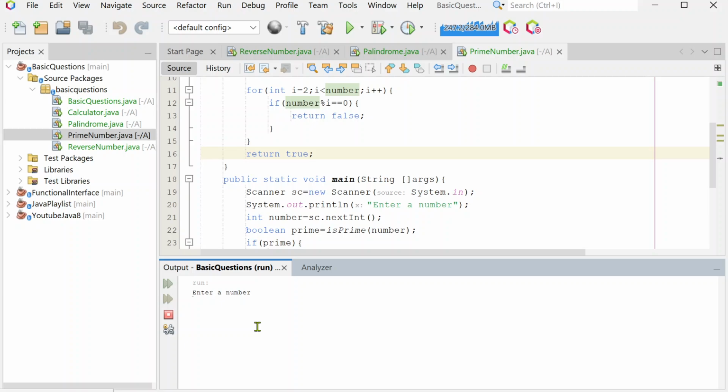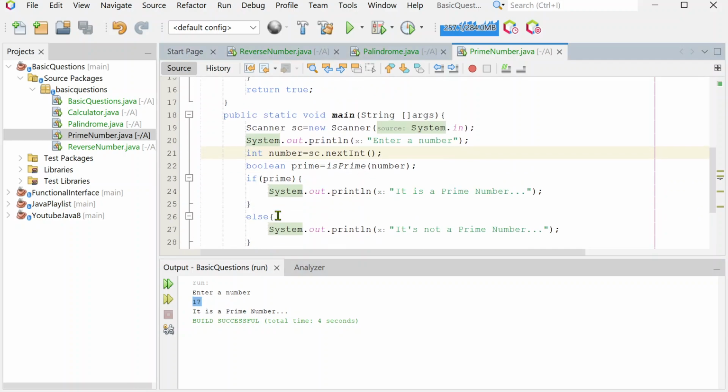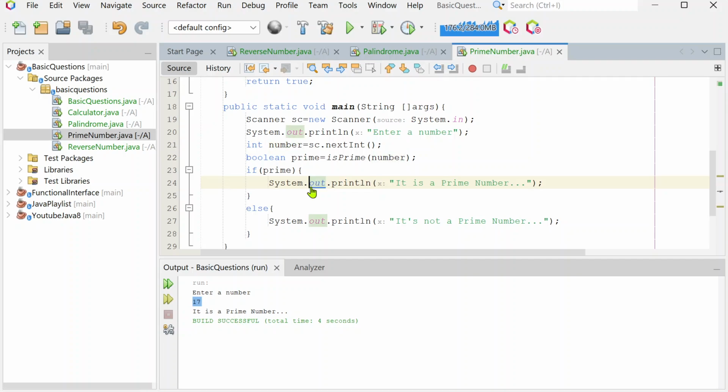So number, for example, first we have given 12. It's not a prime number. We know that 12 is divisible by 3, 4, 6. Okay, Shift F6. For example, we have given 17. It is a prime number. We know that 17 is divisible by 1 and by its own 17.